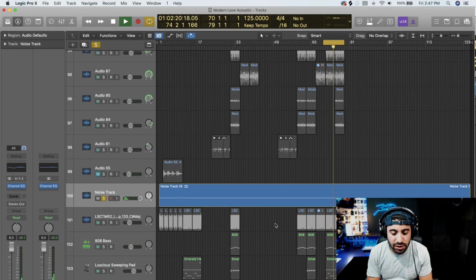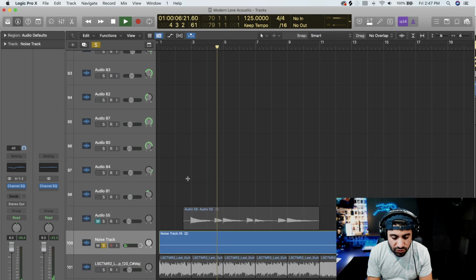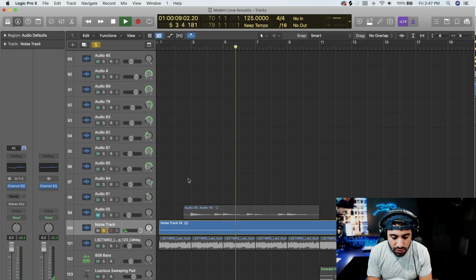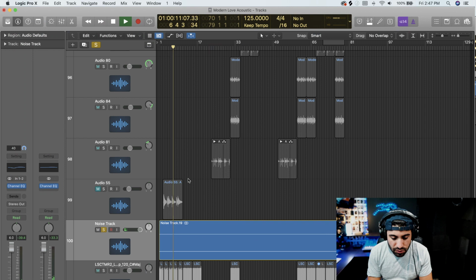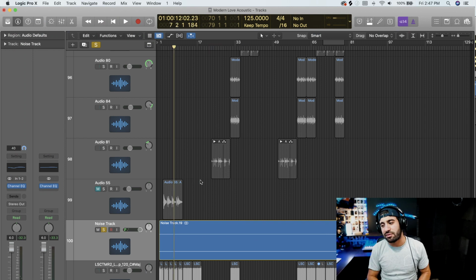Every once in a while, you might hear a little squeak or something like that. I think in the beginning there's some sort of squeak. Maybe if we zoom in a little. There, you barely hear some movement or something.